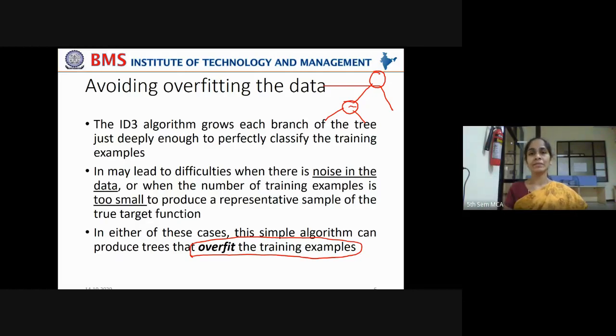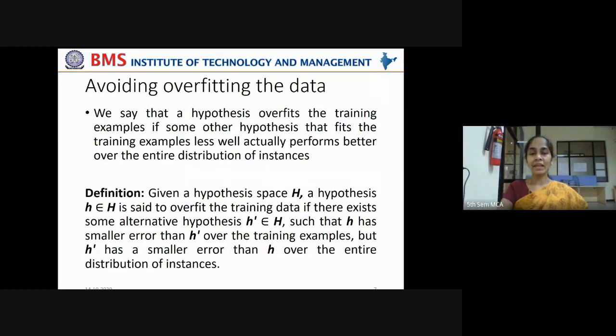Remember this. Now let us understand what exactly overfitting is and how to avoid it. How to check for that particular phenomenon and how to avoid it. Right? Now let us understand it somewhat formally, and then again we'll come back to understand it with an example.